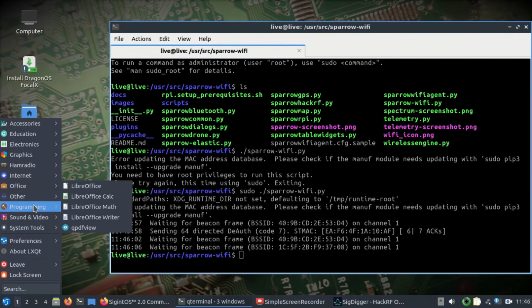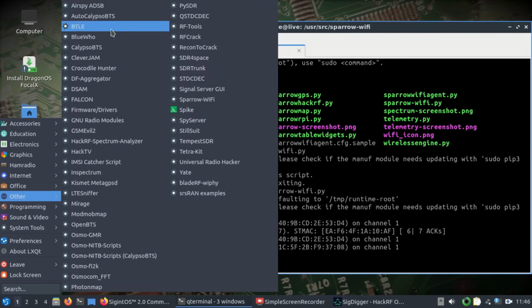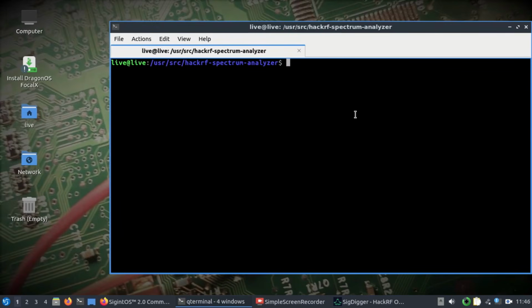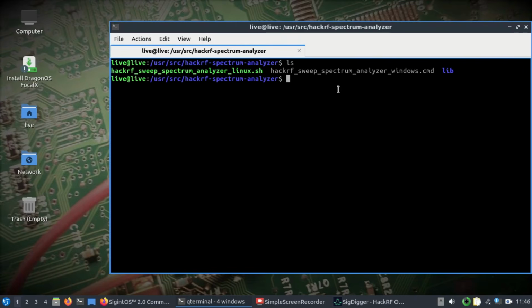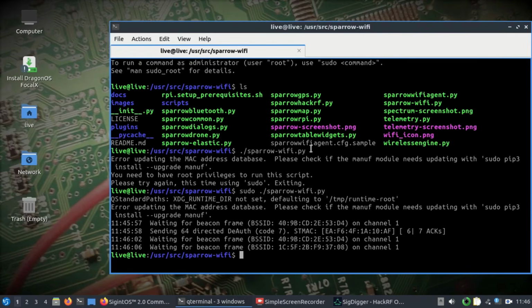There is another tool called Clever Jam as well, and there are different tools which are available, like BTLE in the Spectrum Glue Radio. You can do the HackRF Spectrum Analyzer. I think I've shown you that already. So basically, this was just a rundown of all the tools which are available in DragonOS Focal for you guys.